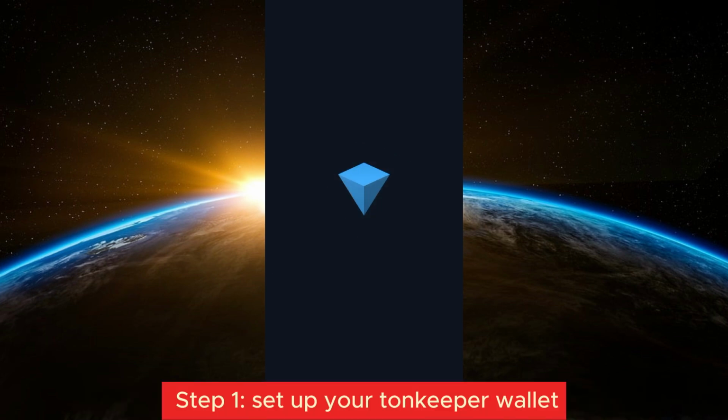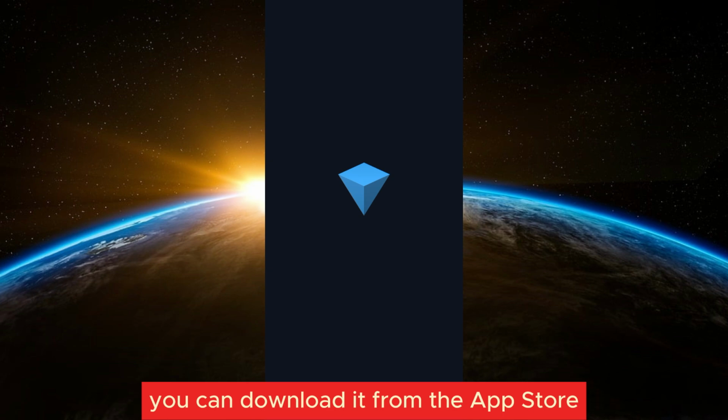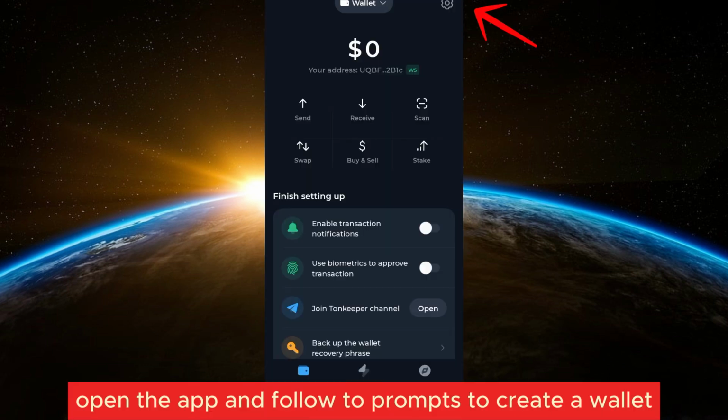So step 1, set up your Tonkeeper wallet. If you don't already have the Tonkeeper wallet, you can download it from the App Store or Google Play Store. Number 2, you need to create a wallet. So open the app and follow the prompts to create a wallet.